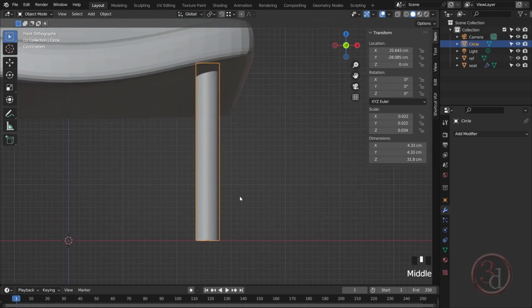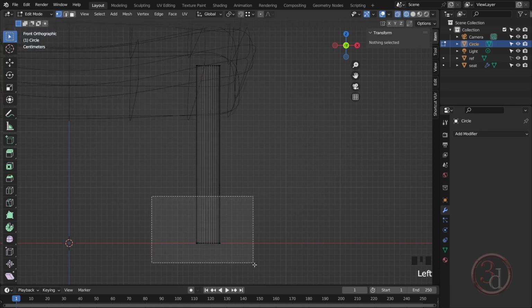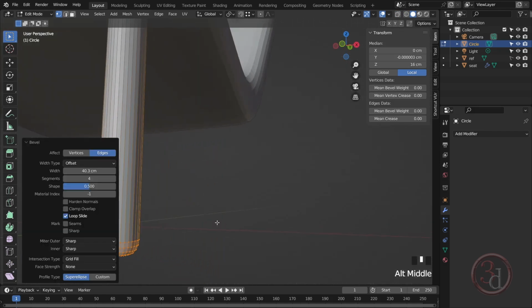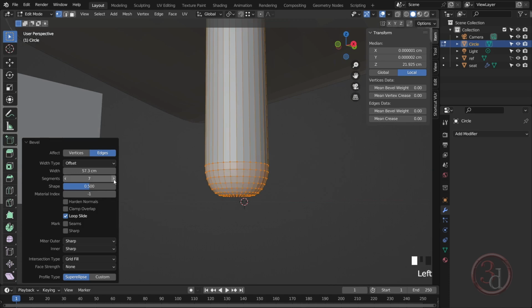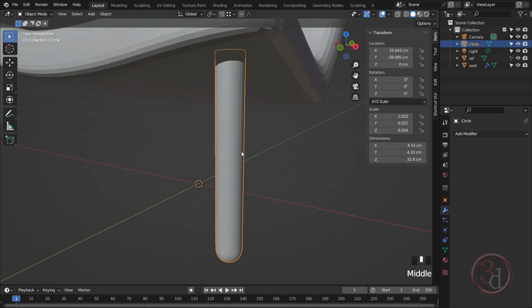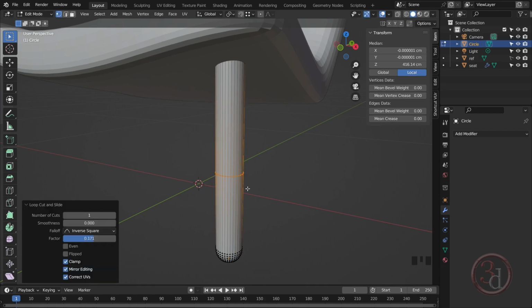Okay, so now I will make adjustment. So I'll go into the edit mode and select all of these, and I'll bevel it, press Ctrl B, and I can increase with my mouse wheel. I can add more detail to it, and I can further increase it. This is fine. 8. Okay, and then this one over here, I will press Ctrl R and bring this down, and then scale this out.